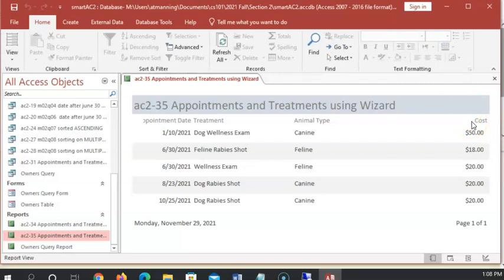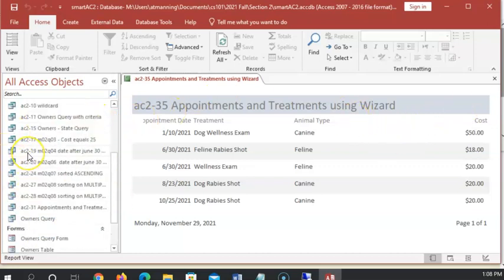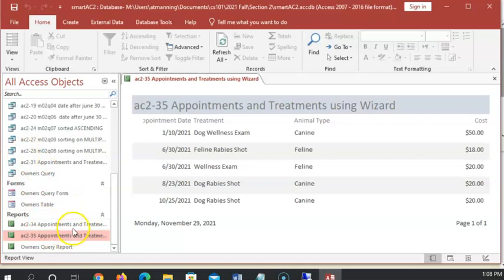So the reports are where you would give to your boss what you produced from various queries that got the important information. Like the boss asked you for, give me the appointments listed chronologically, what the treatment names are, what kind of animal, and what's the cost. You could say, oh, I can do a report on that.